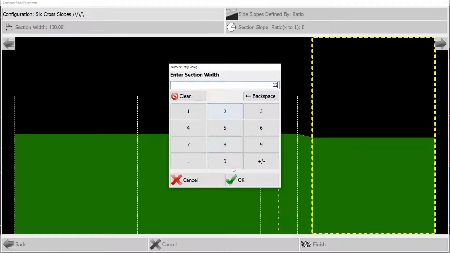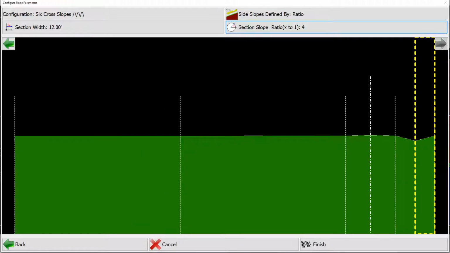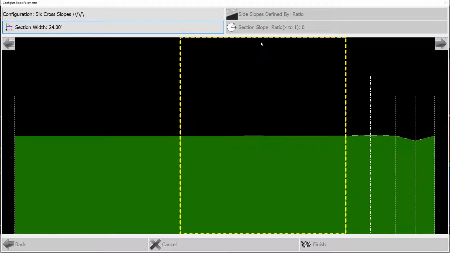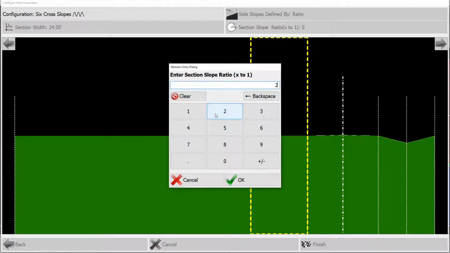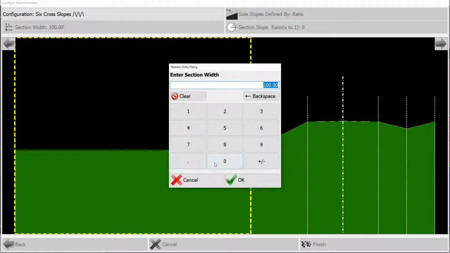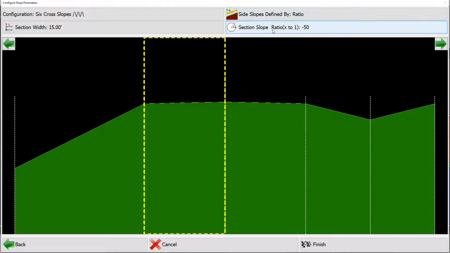On the left side, I will give just a simple tie-in fill slope of a 2-to-1 slope ratio, and I will make sure that I extend it out far enough to catch the daylight at the bottom of the slope. If you don't need the last cross slope, just give it a width of 0. Notice, if I change the middle cross-section to a different percent, it'll update all of the cross-sections behind it.